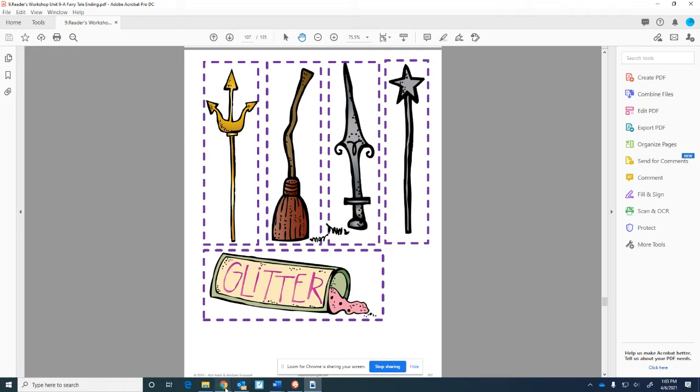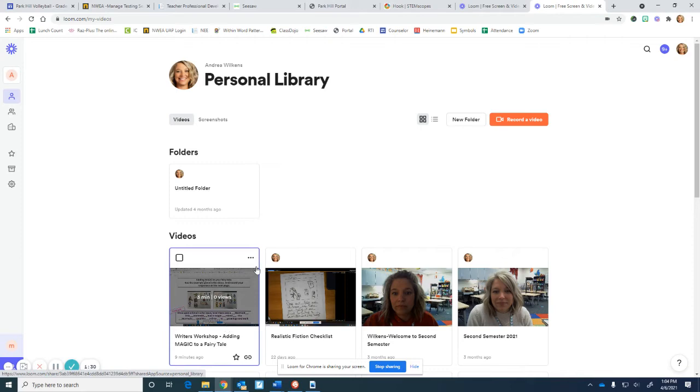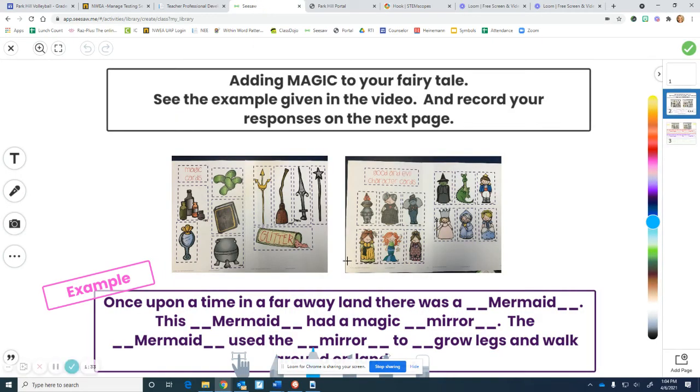So today, what you're going to be doing in Writer's Workshop is writing a story, or basically a story starter, by choosing a character and then choosing the magic that that character is going to have. For example, mine, I chose: once upon a time in a faraway land, there was a mermaid. This mermaid had a magic mirror. The mermaid used the mirror to grow legs and walk around on land.